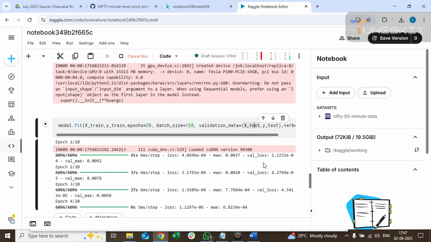At every epoch it is giving some validation loss. Here the validation loss is 1.1232. Here the validation loss has increased, again it has decreased, again it has increased. The loss is happening like this. And this is the mean absolute error, the residuals, the difference between the predicted and actual values.